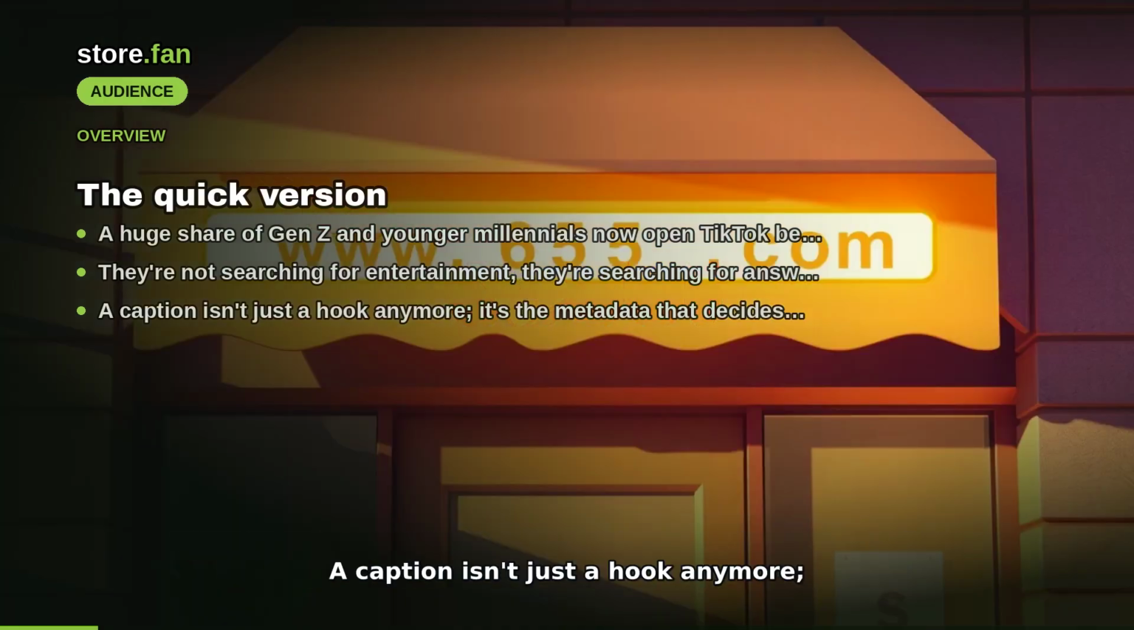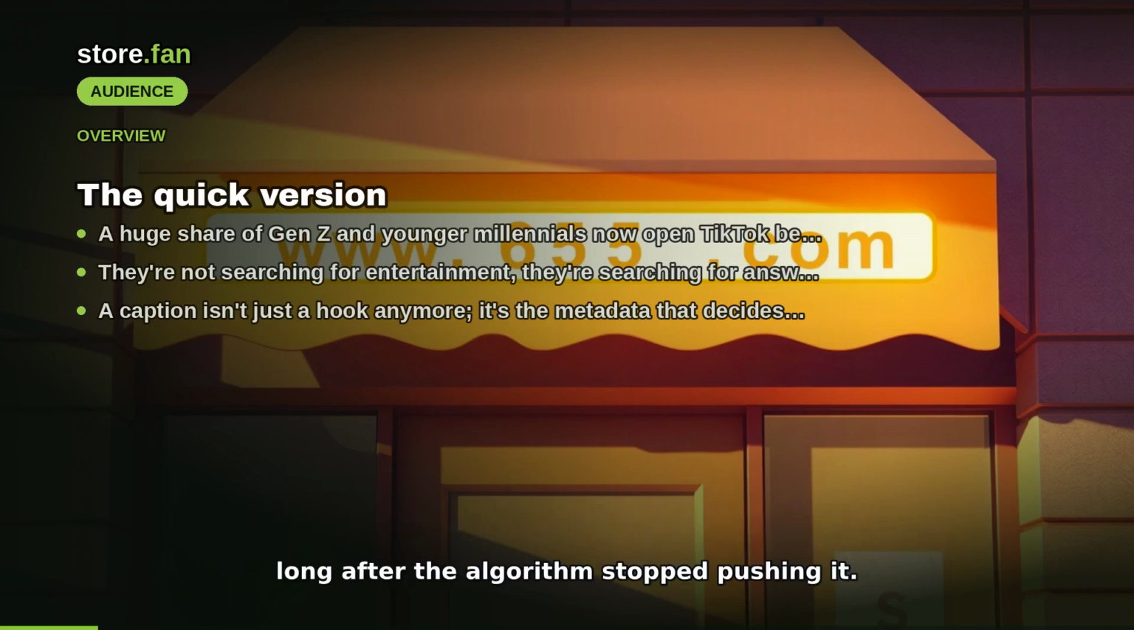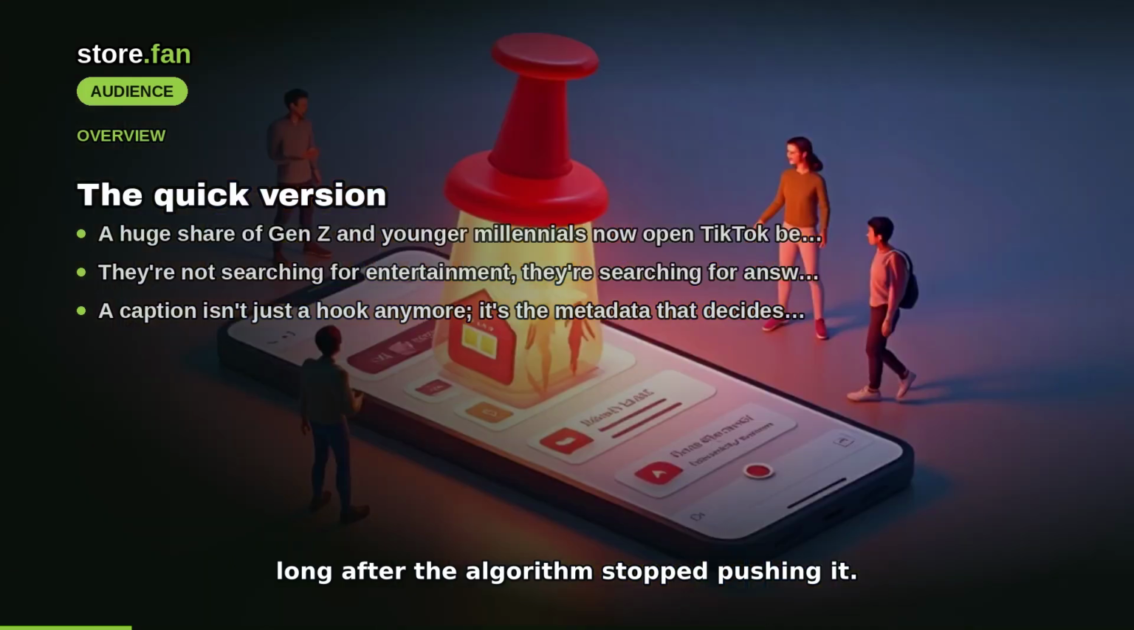A caption isn't just a hook anymore. It's the metadata that decides whether your video shows up when someone types "Notion template for freelancers" into the TikTok search bar 6 weeks from now, long after the algorithm stopped pushing it.